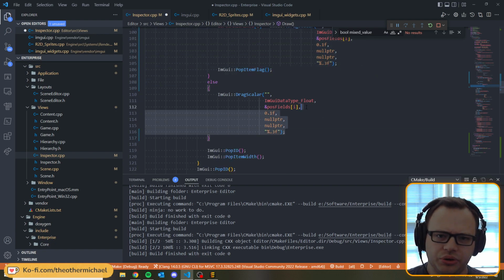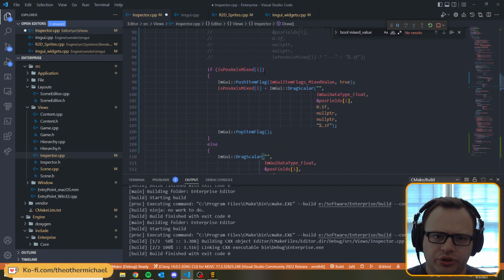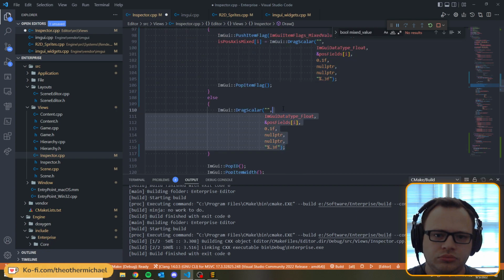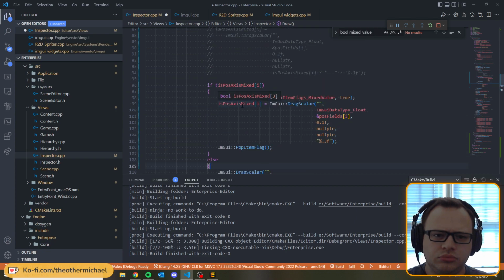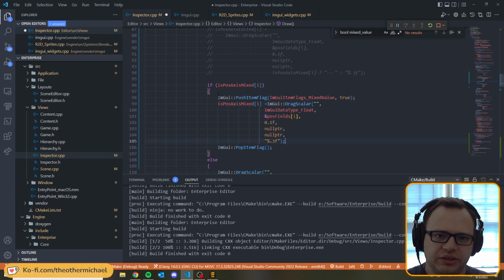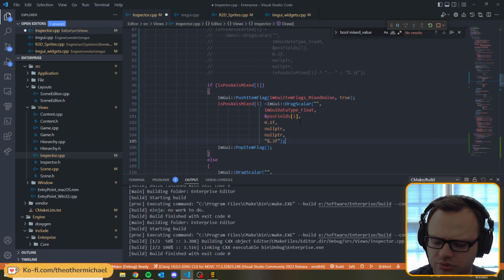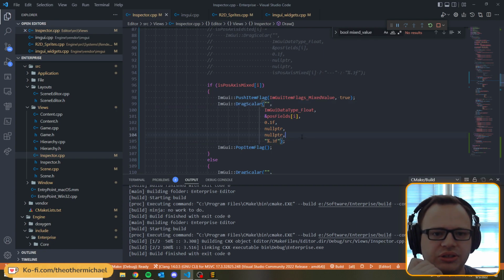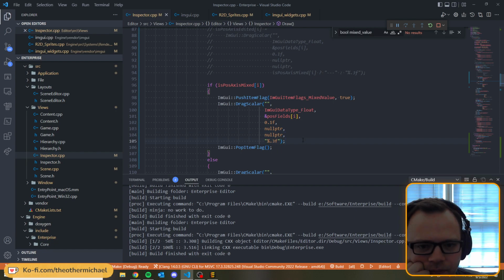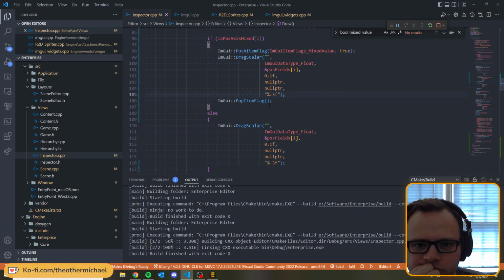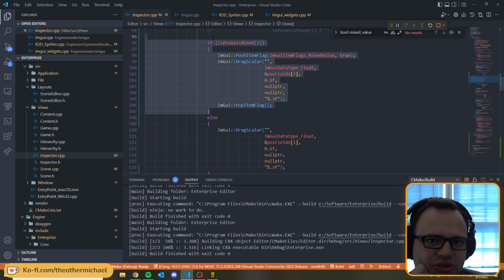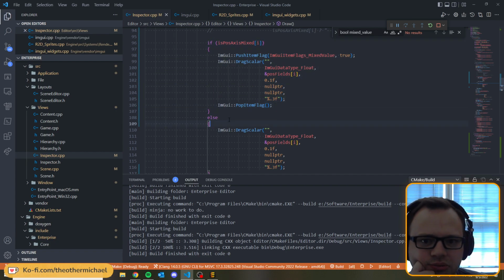How are you building your engine, by the way? Are you building it with MSVC with solution files, or are you using CMake or something else? I guess in Visual Studio, your options are basically to use CMake or use solution files.